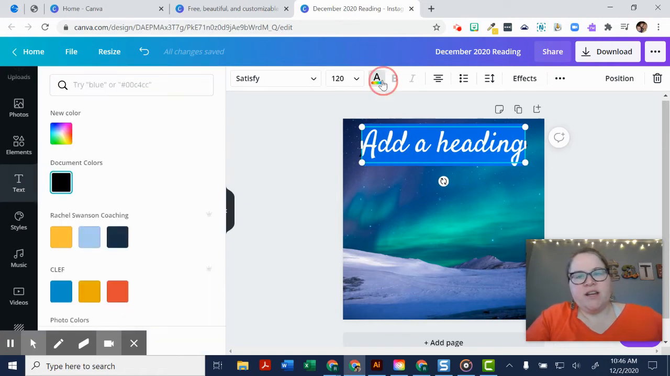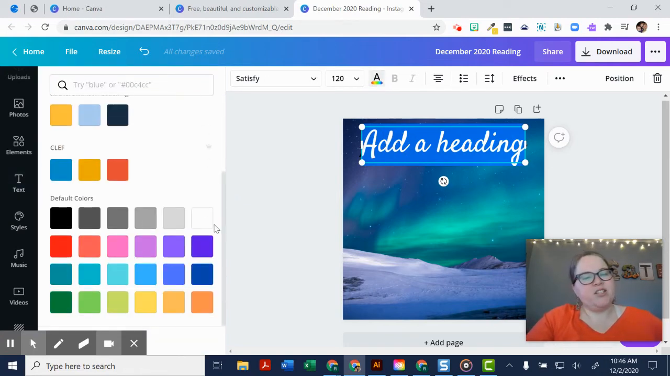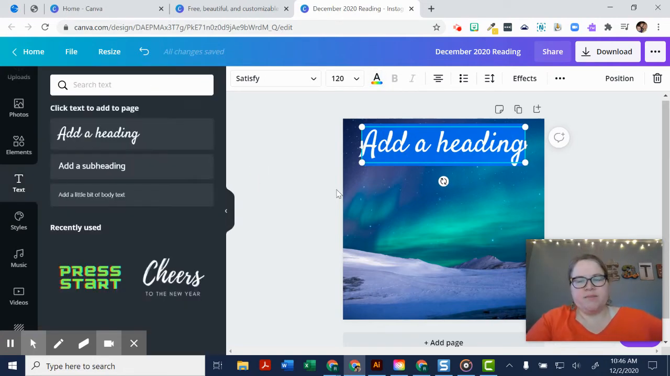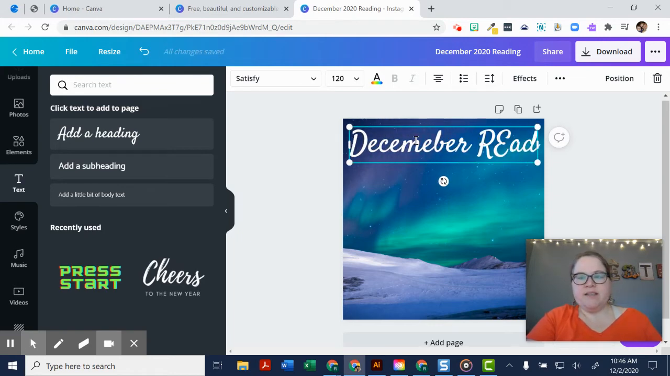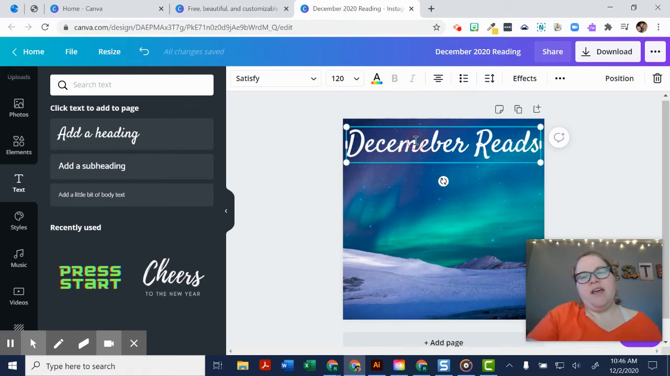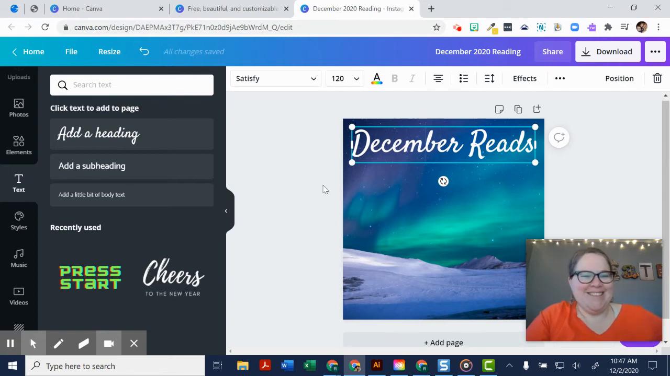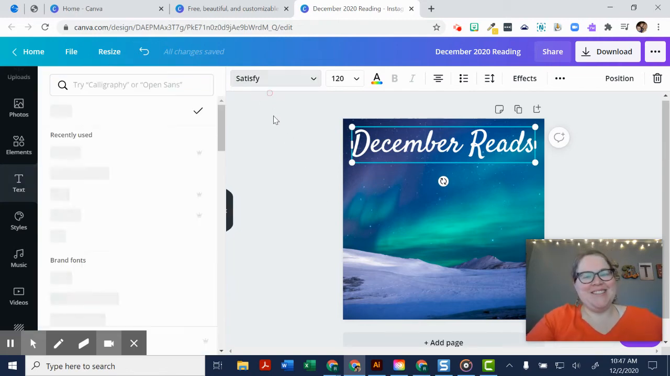So I usually do a contrasting color so that it shows up. So I'm going to do white so it's nice and bright. And I'm going to type December reads. And I am going to change, I really can't spell today. I'm going to change my font. So this is Satisfy font.